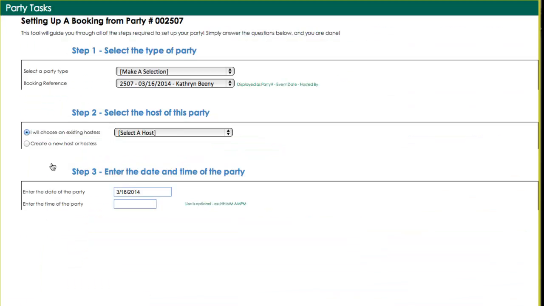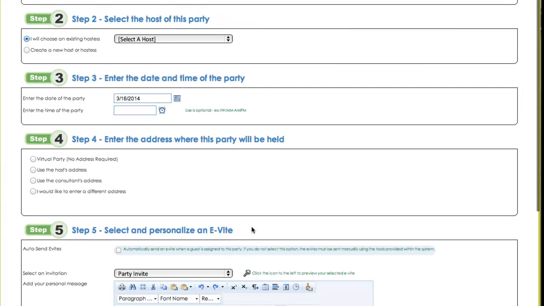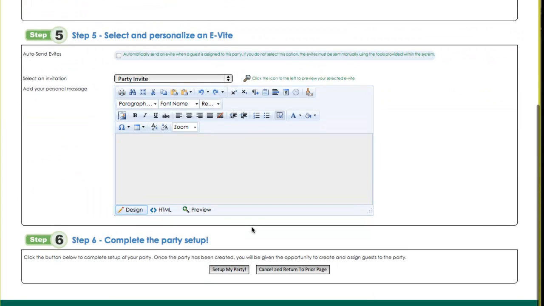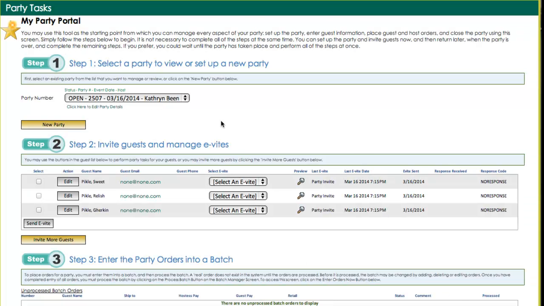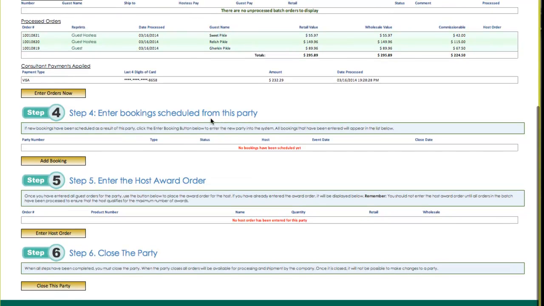So let's just pretend that someone booked a party. So again, this is actually where you go in and you can set it up completely. So you can do that, or you can cancel and return to the prior page. It just depends on if you want to actually keep track and link parties, new booked parties, to a previous hostess. So I'm not going to do that. I'm actually going to enter the host order now.